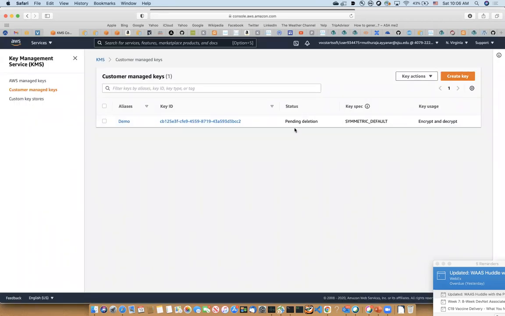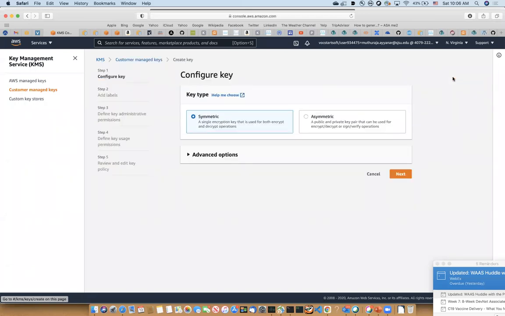So now it goes into that state. I just want to have a clean slate, but it's going to take some time, so let's not worry about it. So I'm going to go create a key. This is the first step, right? We also said that we are going to create a customer managed key, a CMK, customer master key.